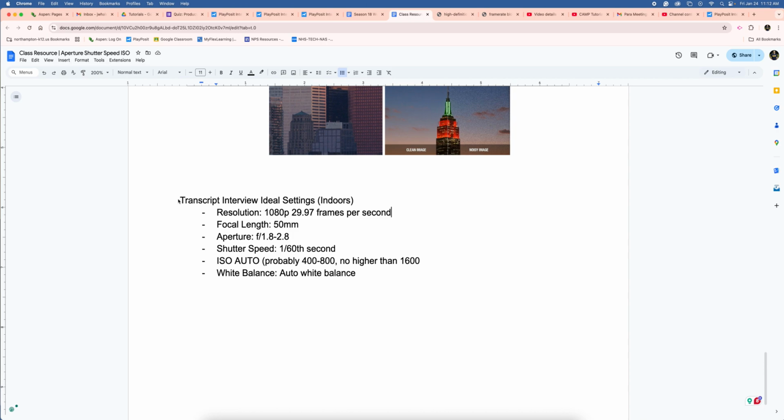What does this all mean for the interview? Well, in ideal situations, you're going to be shooting at a focal length of 50 millimeters. That's our 50 millimeter 1.8 lens, an aperture of 1.8 to 2.8. That's going to blur the background there. A shutter speed of 1/60th of a second. That's going to be fast enough to get motion of the person being interviewed, but slow enough that you're not going to get banding. And an ISO that is auto. You never want to go over ISO 1600 on our cameras. Everything will start looking really bad. White balance is also going to be auto white balance. We can get into that later.